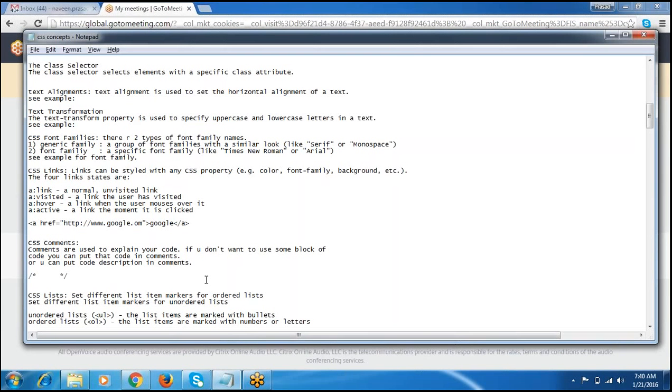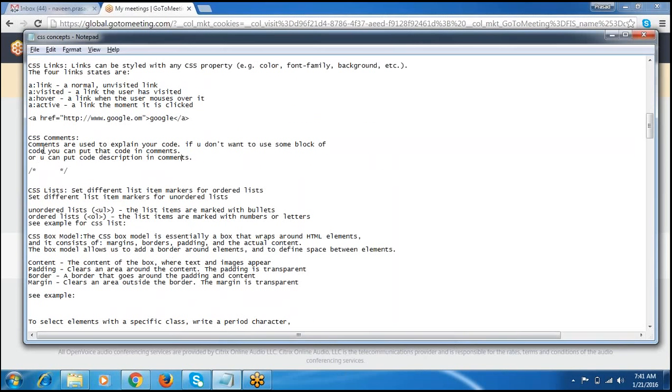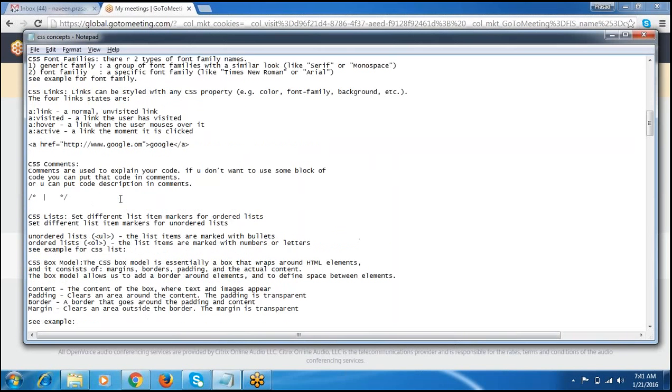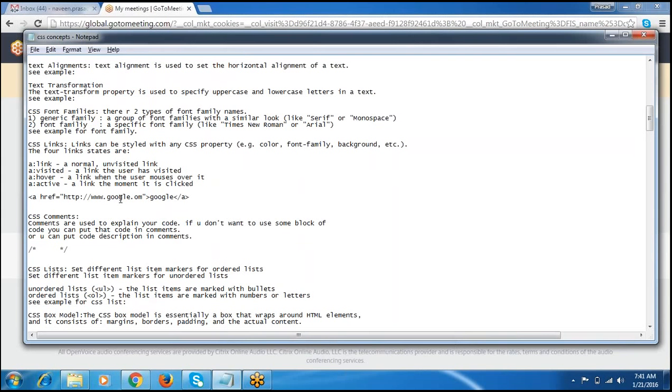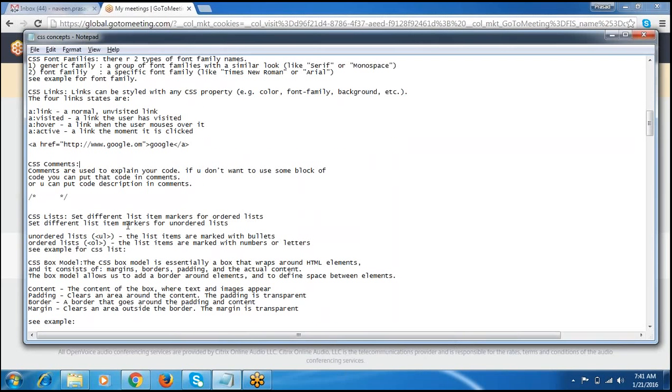And next, CSS comments. CSS comments are also an important thing. If you want to write some description for your code, you can place your description in comments. Suppose you have written some CSS styles for an HTML element, you can write the description for the code in comments for understanding. Comments are used to explain your code.